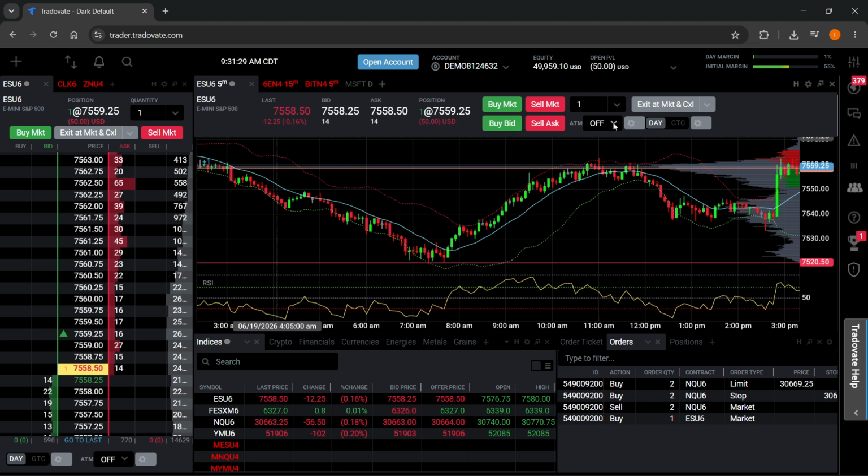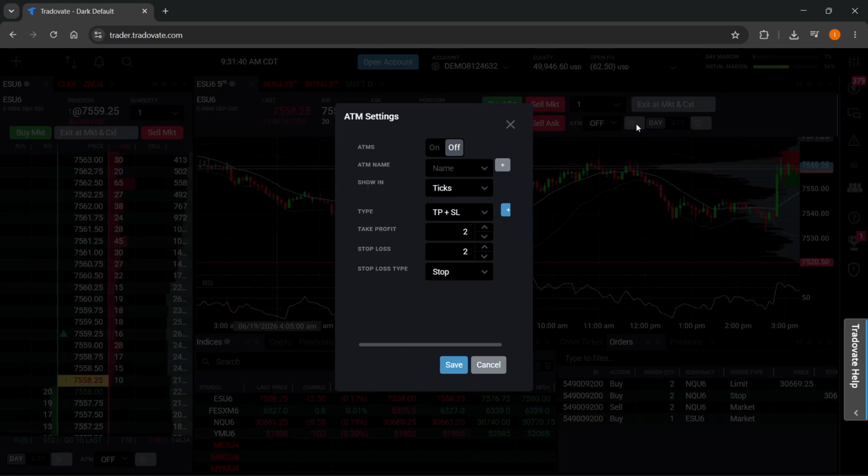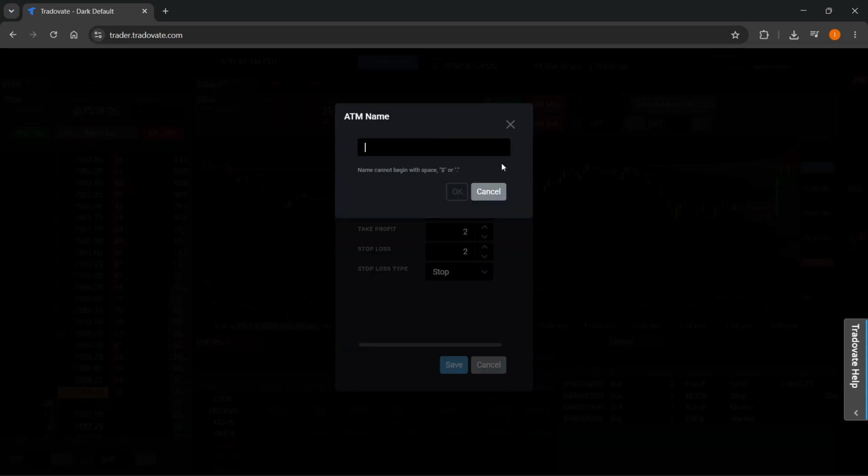And then what you want to do is go to this trading panel just above your chart, and where it says ATM over here, as you can see right now, it's off. So if you want to actually add one, you want to click on the settings button over here, and you can already see you're going to have to put on the ATM name. So in this case, just click on the plus button and then give it a name. I'm going to name this one tutorial, and I'm going to click on OK.